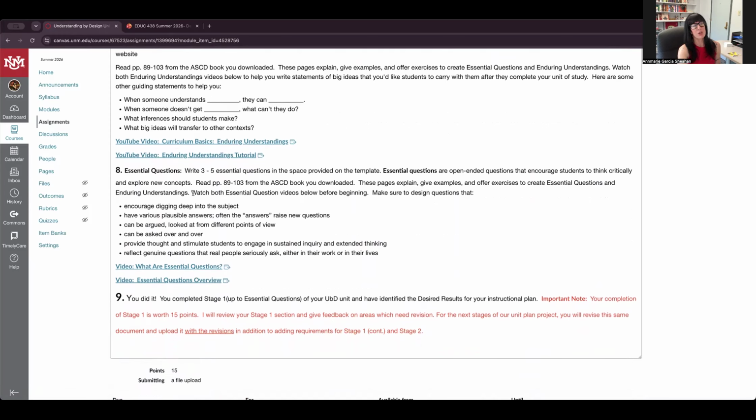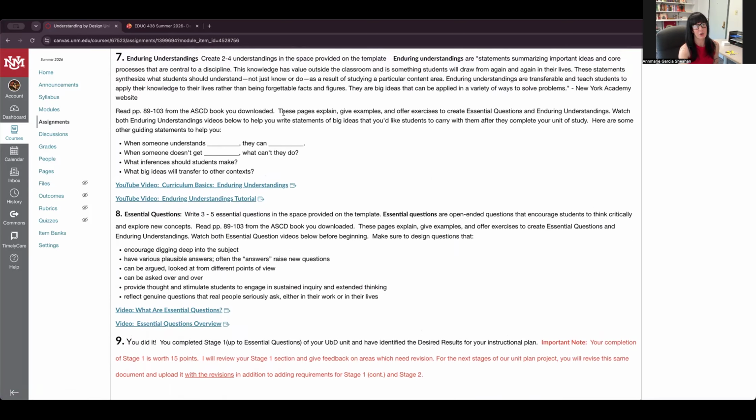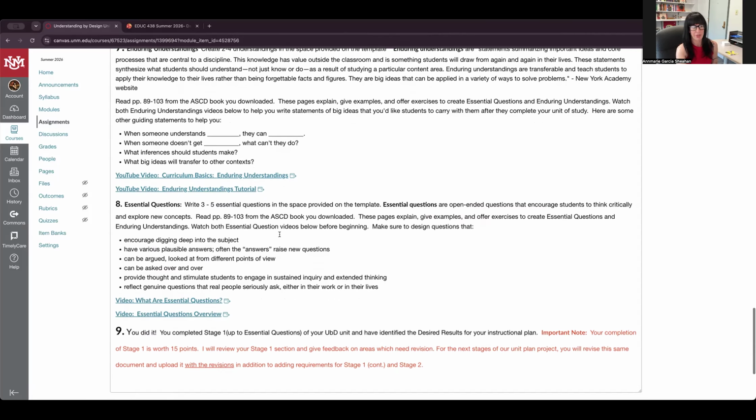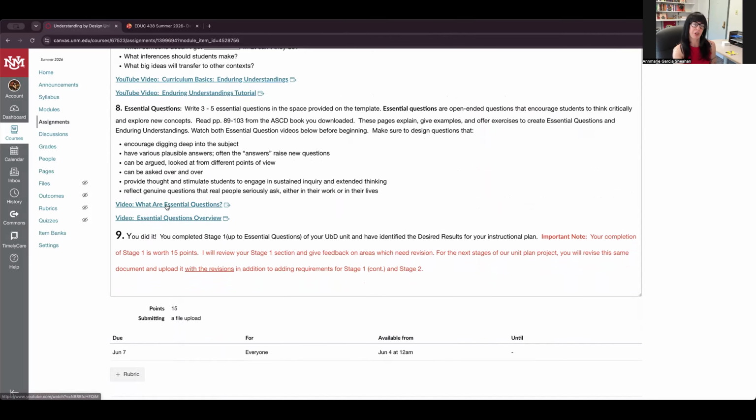Step 8, which is writing 3 to 5 essential questions. These are open-ended questions that encourage students to think critically and explore the concepts that you're teaching in your unit, okay? For both enduring understandings and essential questions, in the guidebook you downloaded, there are sections you can read about this. And then once again, I've included some videos on essential questions and how to create them.